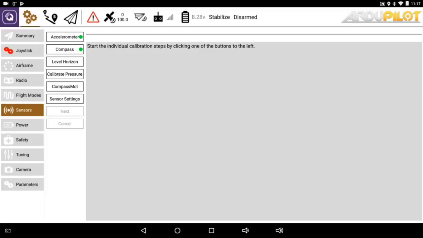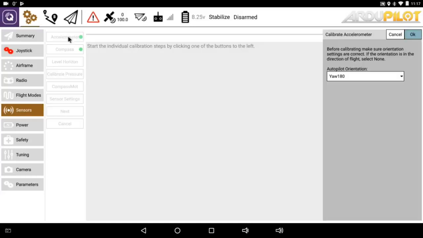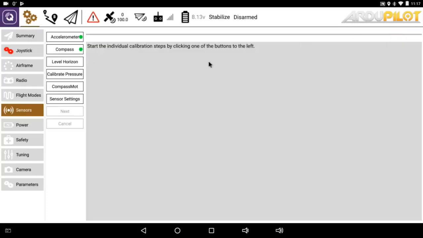to handle while trying to press buttons on a computer screen at the same time. So the accelerometer calibration is best done with the unit out of the frame, and then install your Pixhawk in the frame.